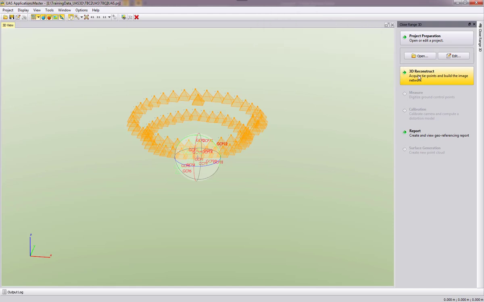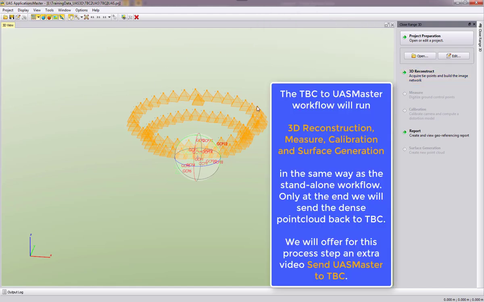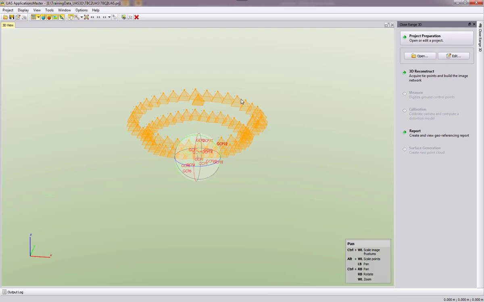3D reconstruction, which is exactly the same as if you would have set up the project completely in UASMaster. The same steps will also be done as in measure and in calibration, and also finally the surface generation. After extracting the dense point cloud with surface generation, we will show then in a final video how to export now again from UASMaster to TBC, or to bring the data back to TBC. But this will be in a different video, so thank you for watching this video tutorial.